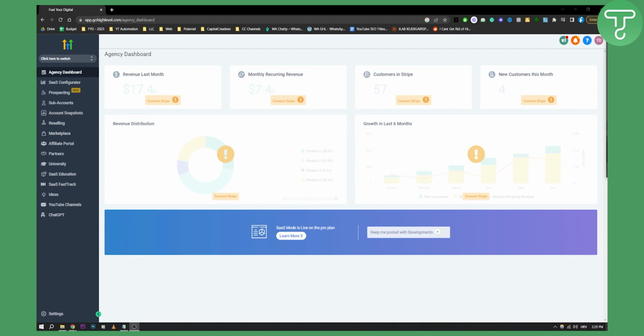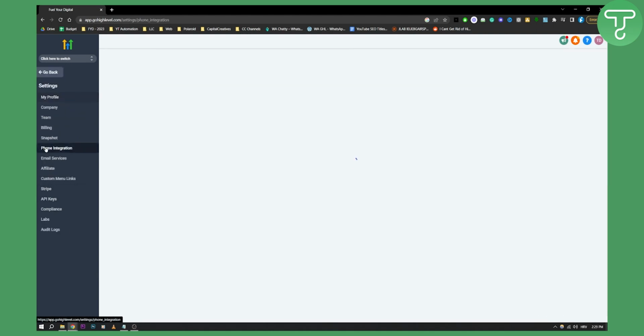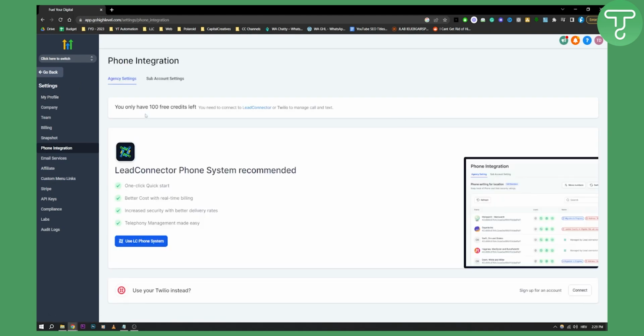Now, let's go and set up texting, calling, and email in GoHighLevel. First of all, make sure you're logged in to your GoHighLevel. Go to your agency dashboard and make sure that you're in settings. From settings, you can go to phone integration. This is the first thing that we have to set up actually. Now, there are two things you can do.